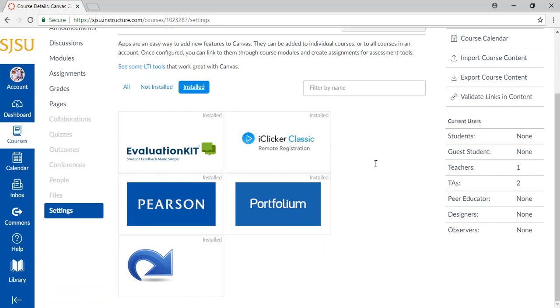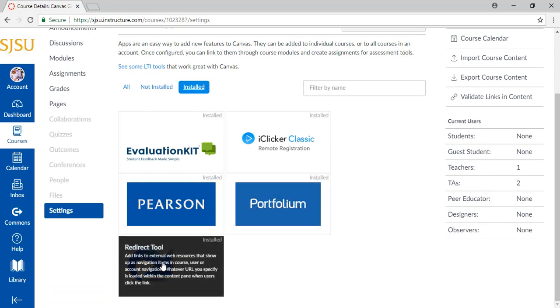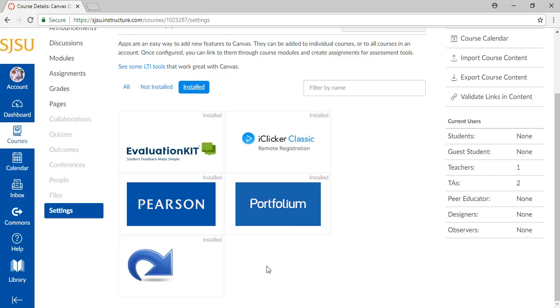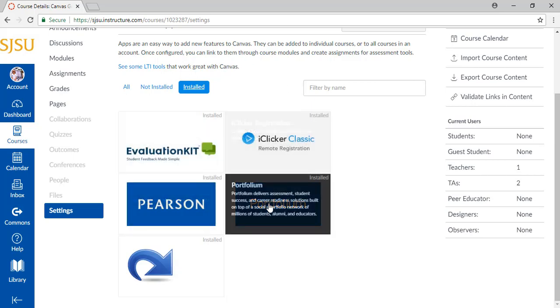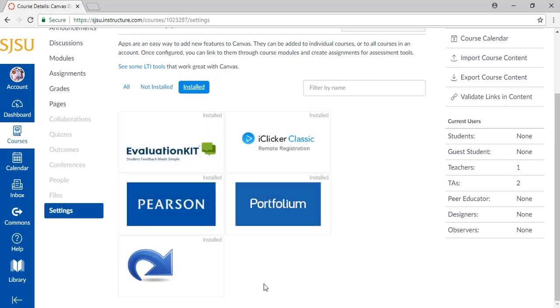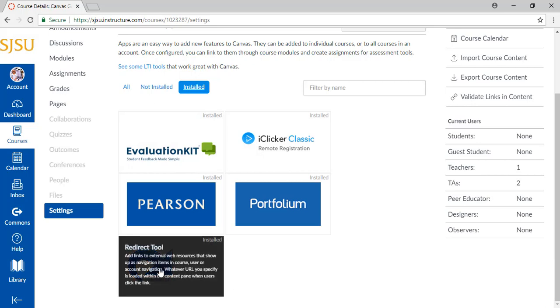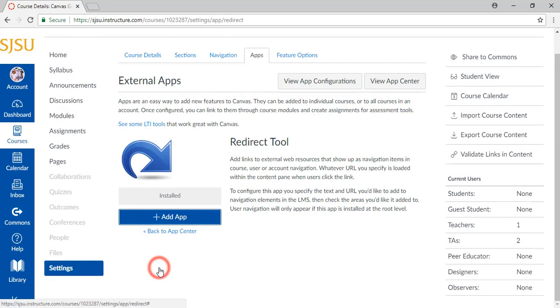The app we will be using is the Redirect Tool app. It looks like this. To see the names of each app, you can hover the cursor over each app, like so. The Redirect tool has an arrow for its logo, as you can see here. By hovering over the icon, we can see that this app is the Redirect Tool app. Click on this app.